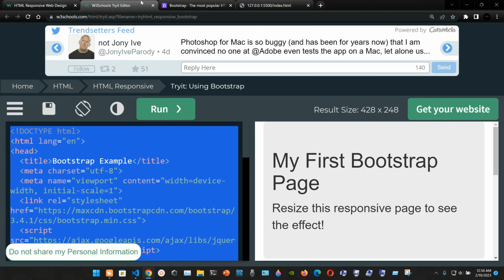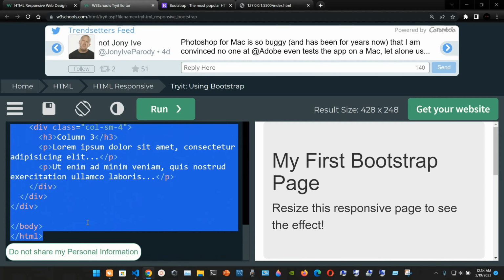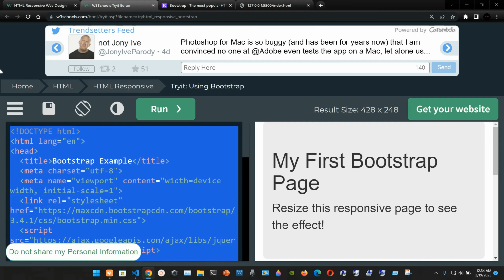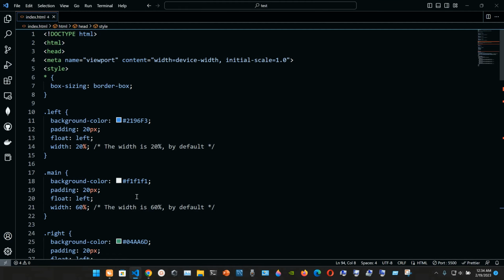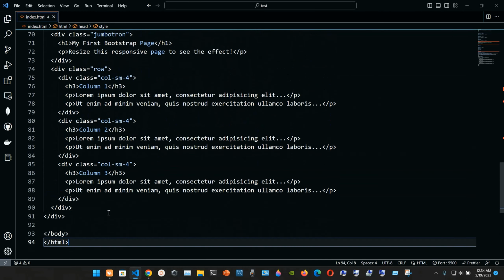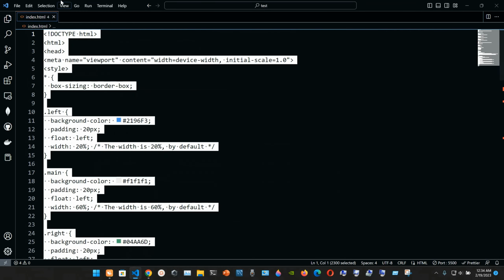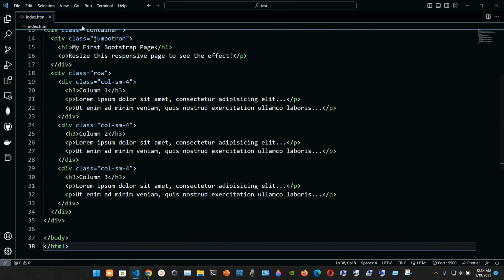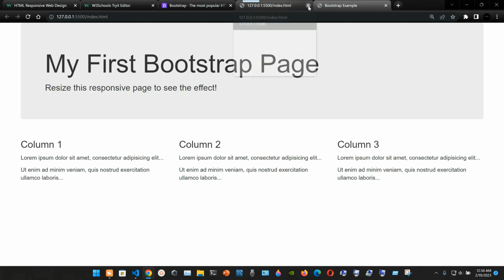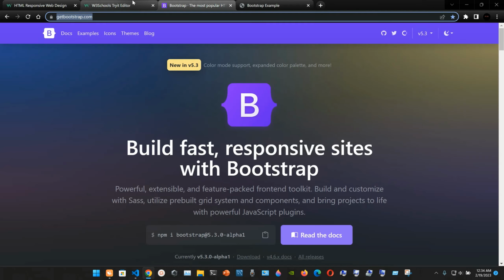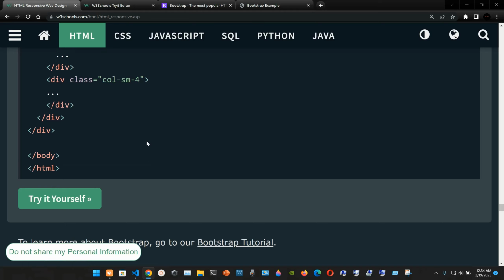No, it didn't work. Let me see. Let's grab this example and let's save it now. Let's open with Visual Studio Code, and this is how it's looking. My first Bootstrap page, resize this responsive page to see the effect. So we're using Bootstrap here.